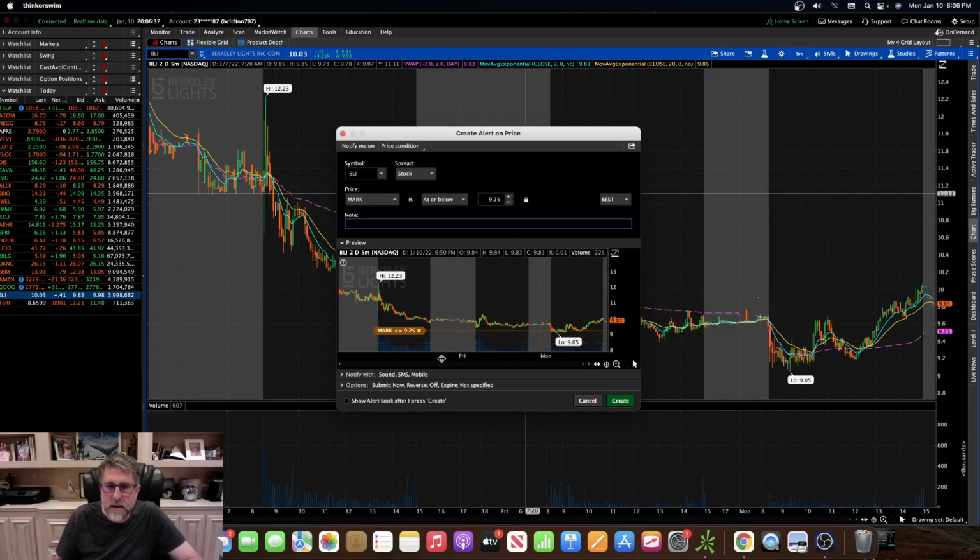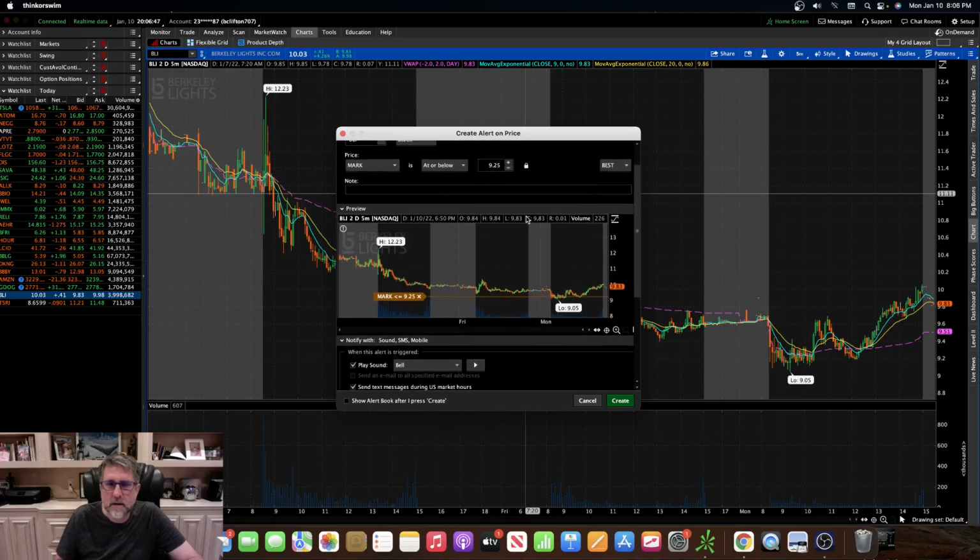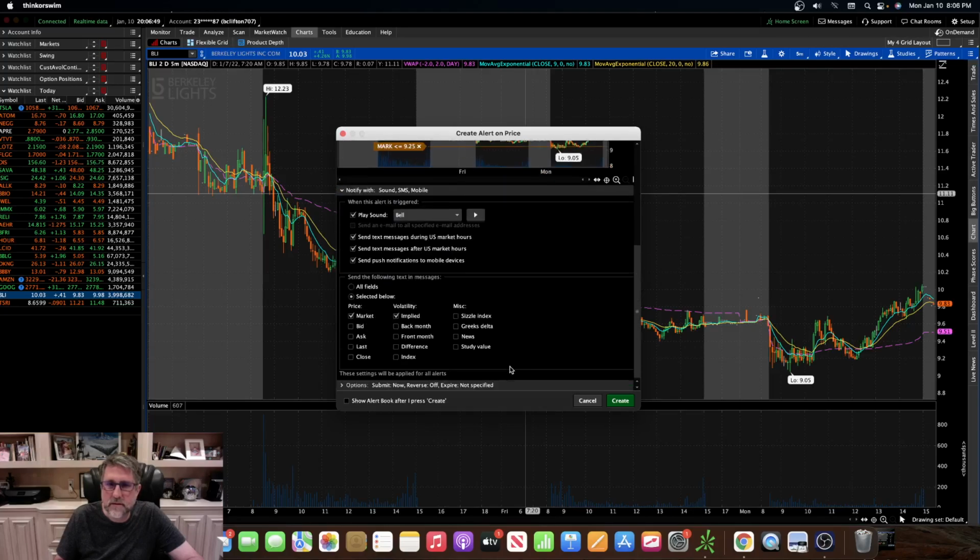And so it's basically going to alert now when the mark is at or below $9.25. Okay. And there are some different options down here. I'll show you these options. Takes a minute for it to load. Taking a long time to load. There we go. Okay, so when the alert is triggered, you can play the bell sound just like that. You can change that to whatever you like.